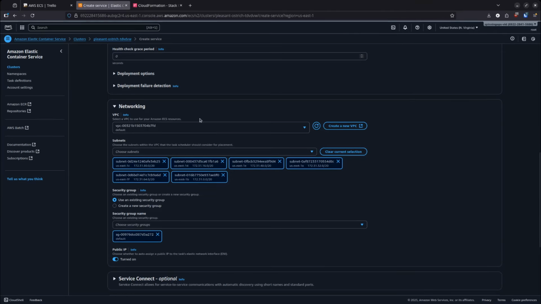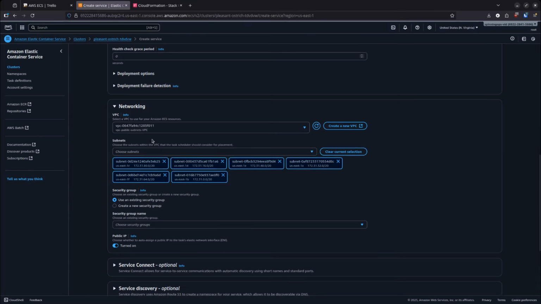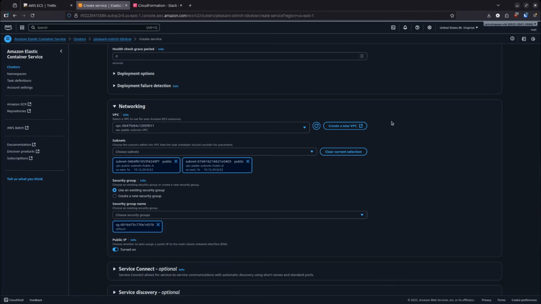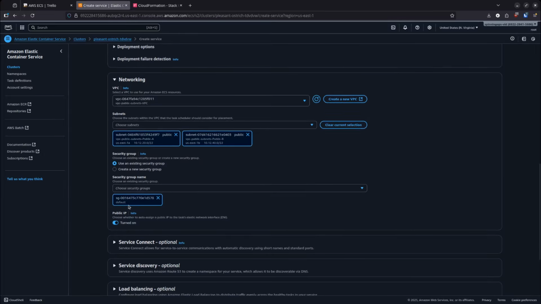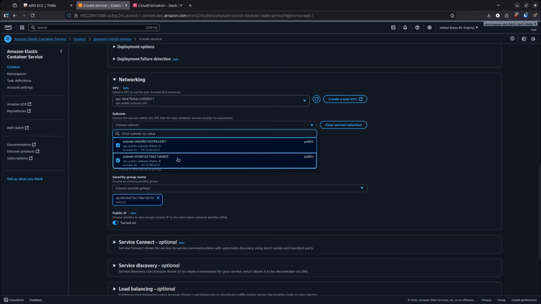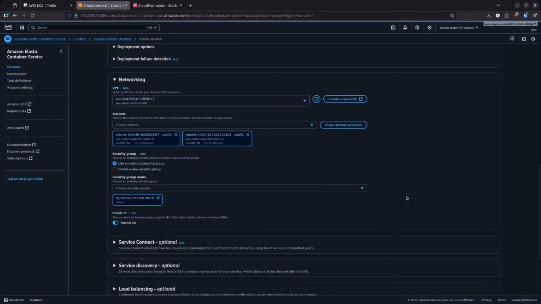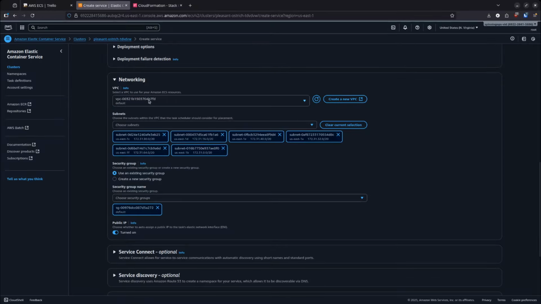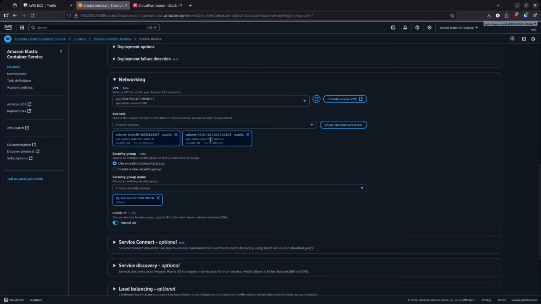Okay, for the networking, we're going to use this VPC that I already created here. And we're going to use the default security group here. It has already chosen for us the 2 public subnets that have internet access. So you can add more, but specifically for this VPC, it only has 2 public subnets. Now, if you're using the default one, you have more subnets, right? But I use the custom one that I already built.